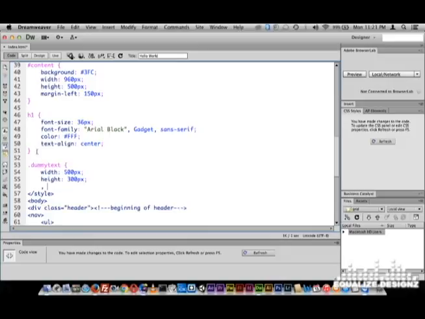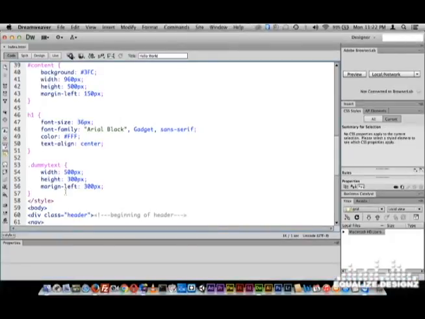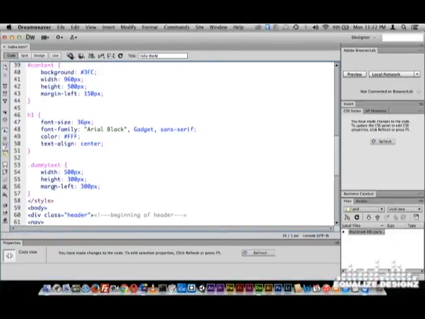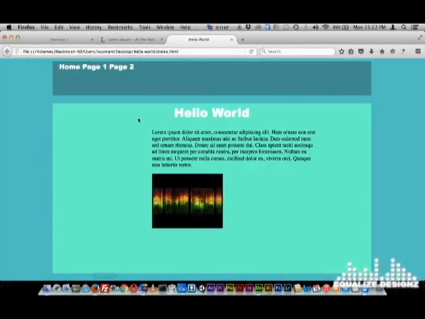And margin-left 300 pixels. So let's refresh that. Oh, whoops. There we go. There we go. So everything is centered.